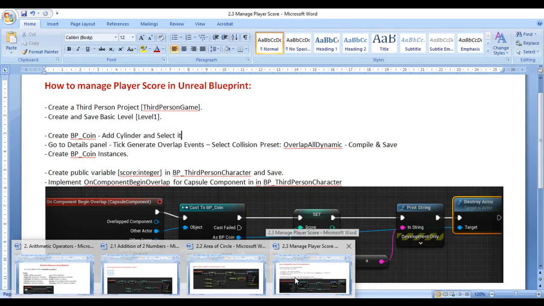In this video, I would like to discuss how to manage player score in Unreal Blueprint. By the end of this video, you get to know how we use variables and operators in a real game, guys. From the game point of view, I am explaining how to manage player score in Unreal Blueprint.